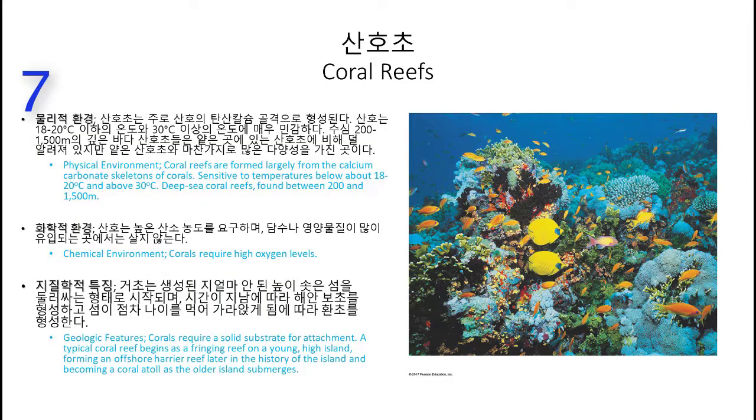Number 7. Coral reefs. Physical environment. Coral reefs are formed largely from the calcium carbonate skeletons of coral. They are sensitive to temperatures below about 18 to 20 degrees C and above 30 degrees C. Deep-sea coral reefs found between 200 and 1500 meters are less known than their shallow counterparts, but harbour as much diversity as many shallow reefs do.